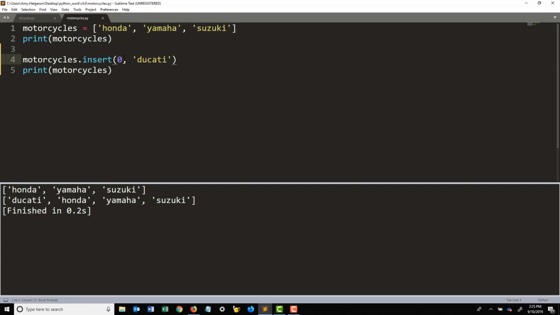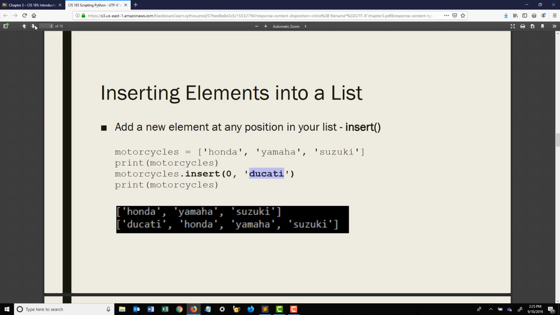Now what if we change this to 1? We'll see that it is right at the index of 1. It's not after 1 or before 1, it's actually at that index value, which is really nice as far as remembering how it functions.